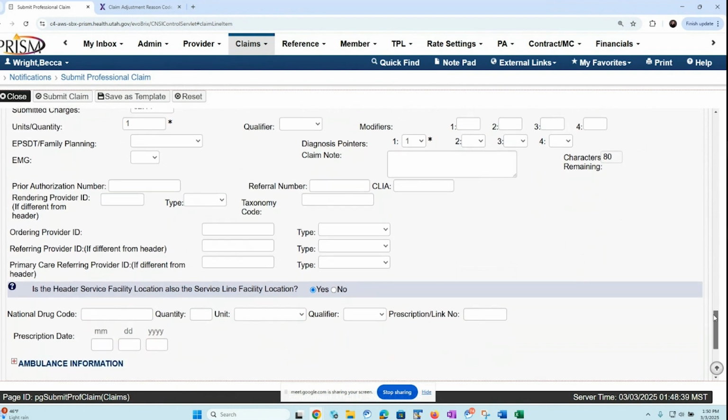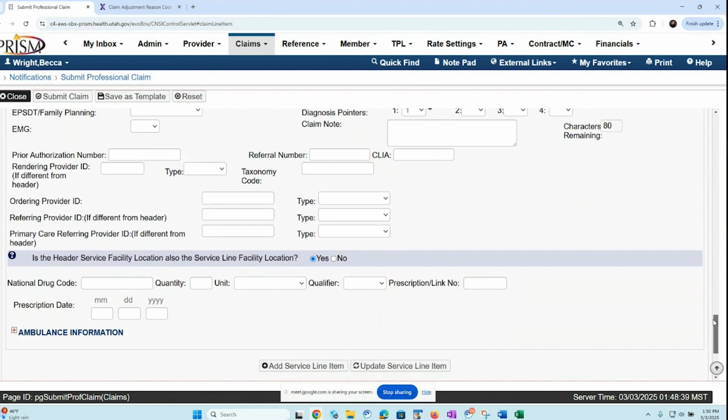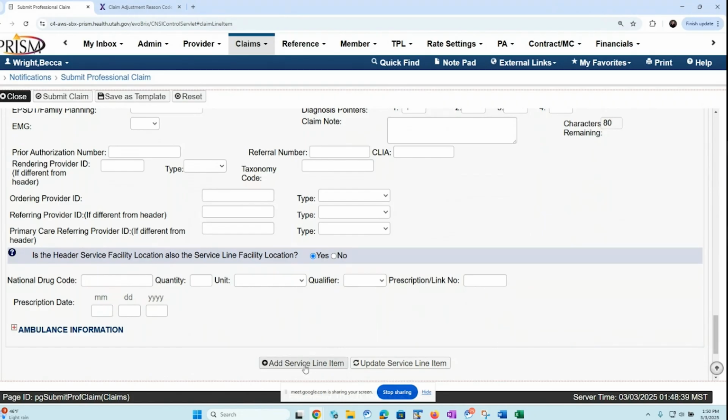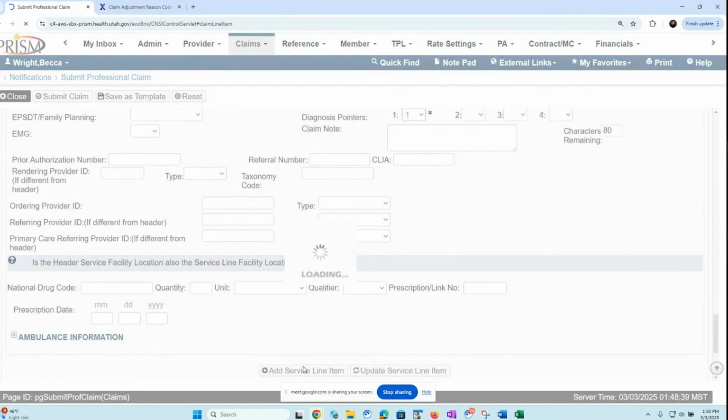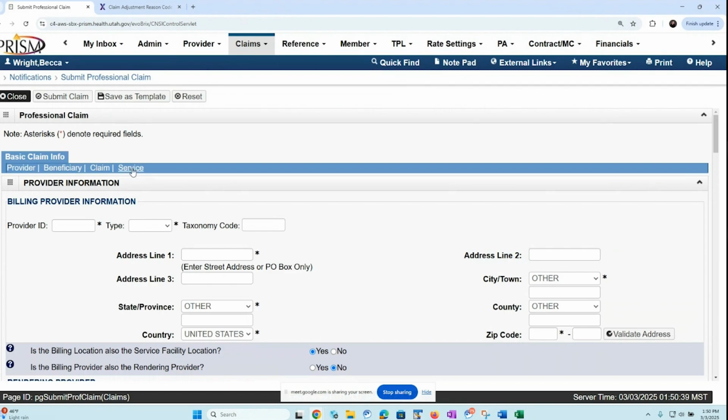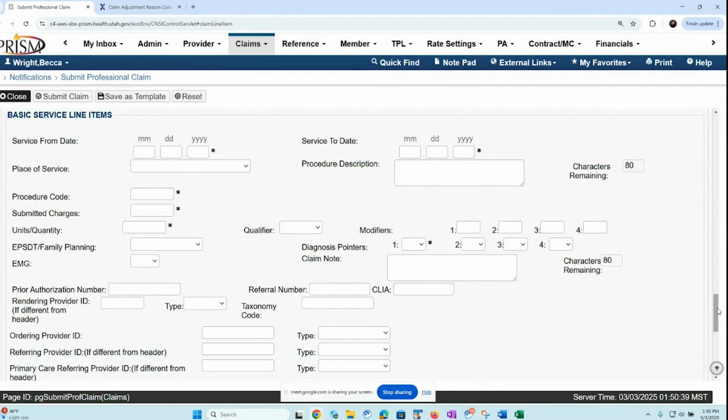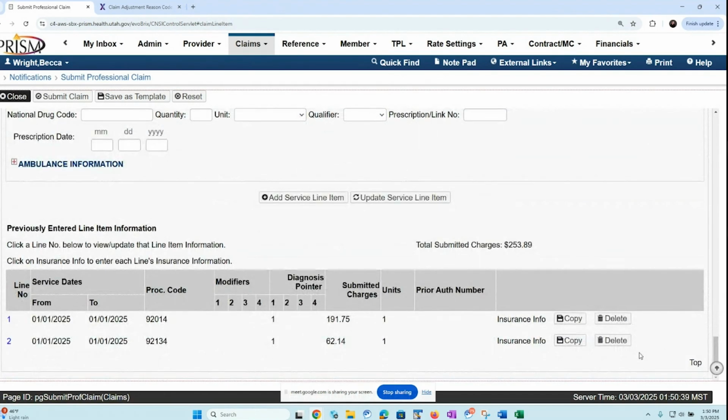Looks like everything is in here. So I'm going to go ahead and click on Add Service Line Item. I'm going to click on Service, which takes us all the way to the bottom. And here we are. The submitted charges are auto calculated, which brings us to our $253.89, which is our total submitted charges. And we have line 1 and the information for line 1 and line 2.